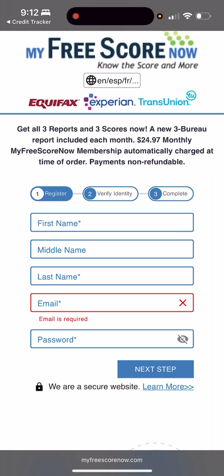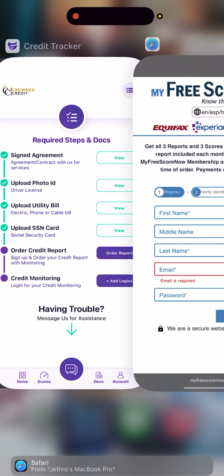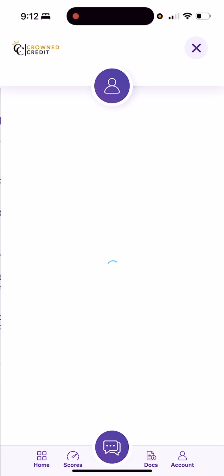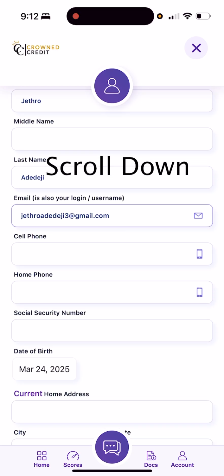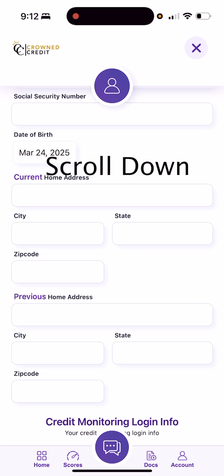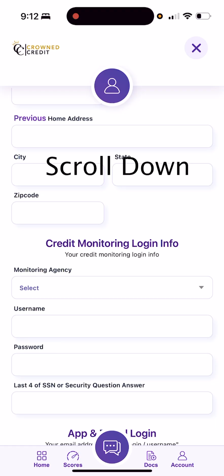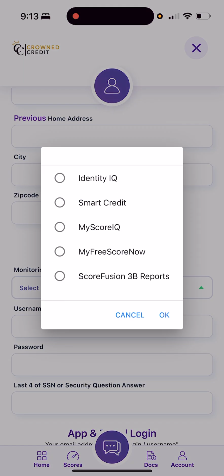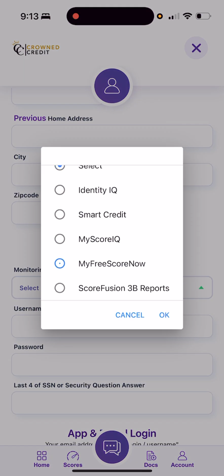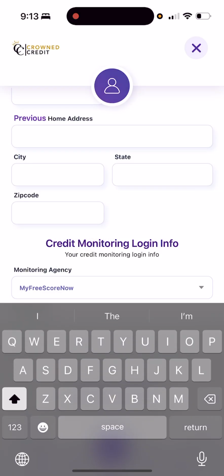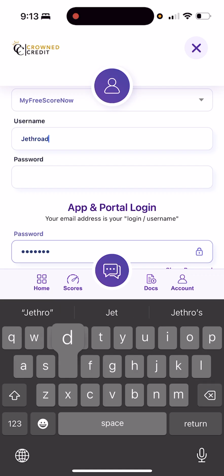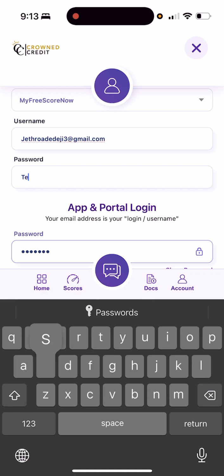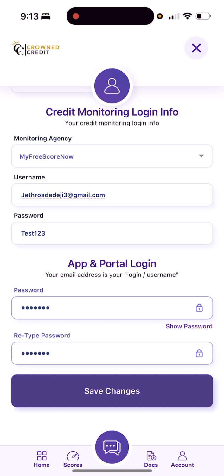Just go through this sign up process and then go right back to the app and type in your logins. So when you hit that login button, it's going to take you to this page. This is where you put in your credit monitoring login. So you choose who it's through. If it's through My Free Score Now, you hit OK, and then you type in your username. It's going to be an email with myfreescorenow.com and password, whatever your password was. And then you hit save changes.